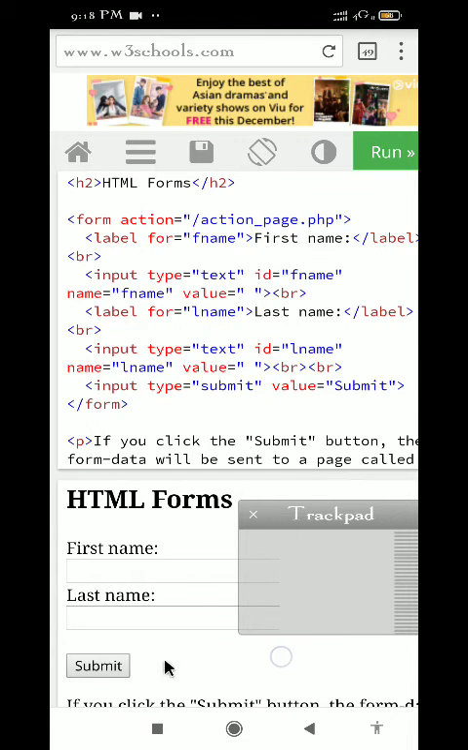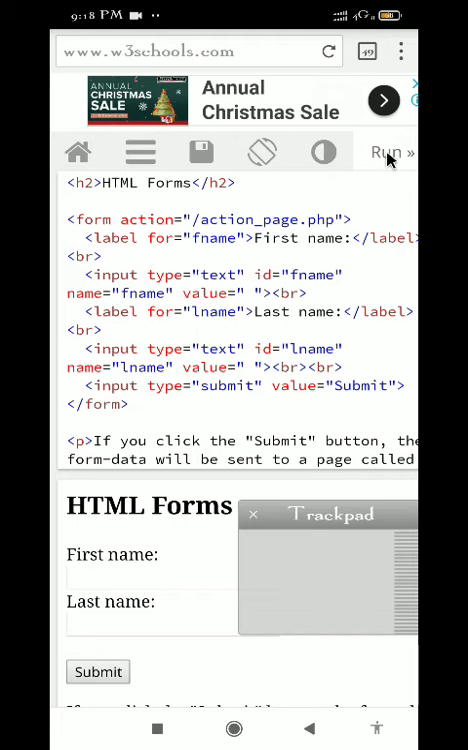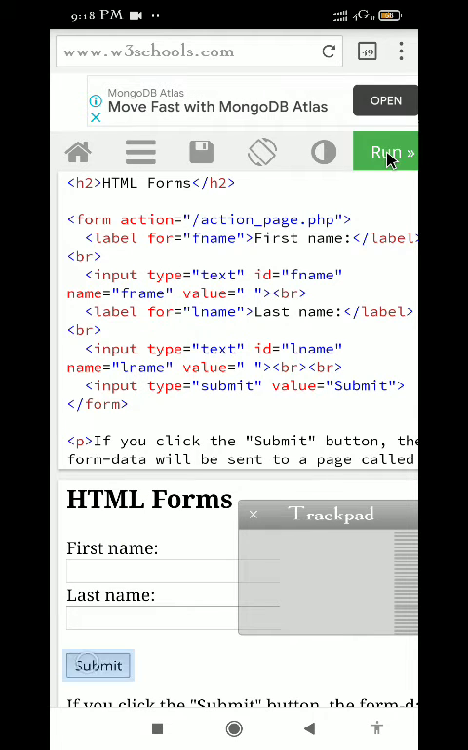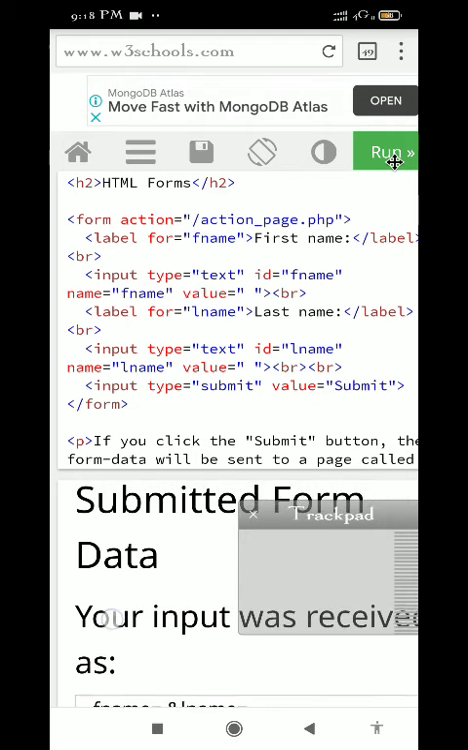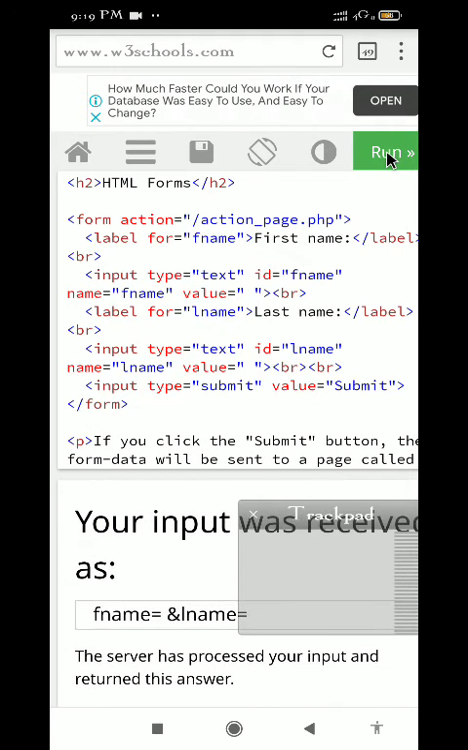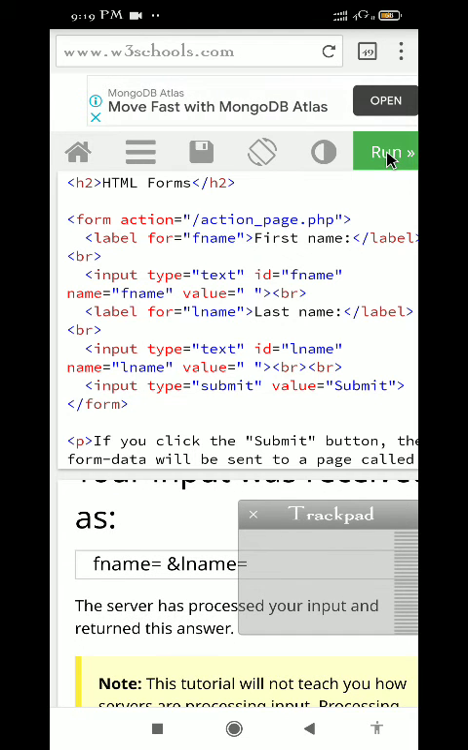The value on this button should also be submit, which is why it's showing here. Now I'll run this. It will go to action page.php. If I run this and submit, it shows the submitted form data: your input has been received as first name Nallo, last name Nallo.